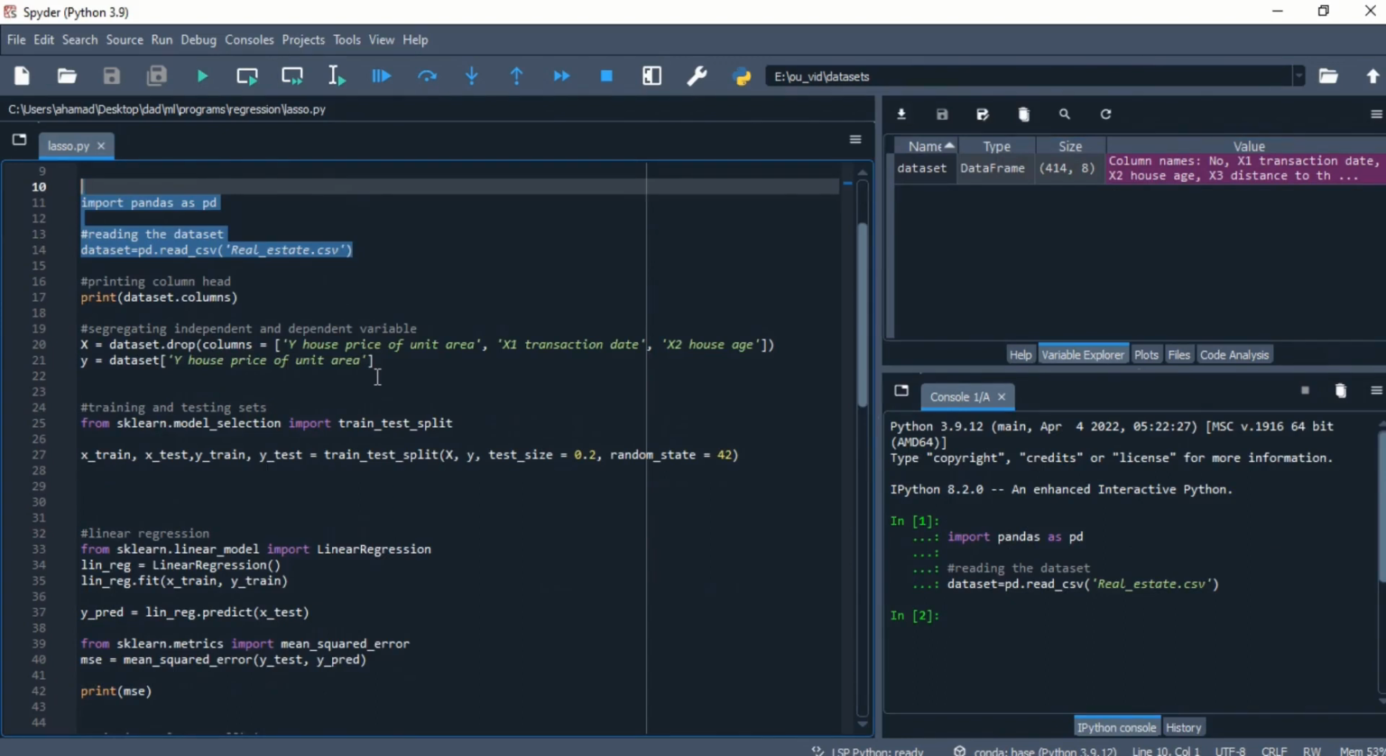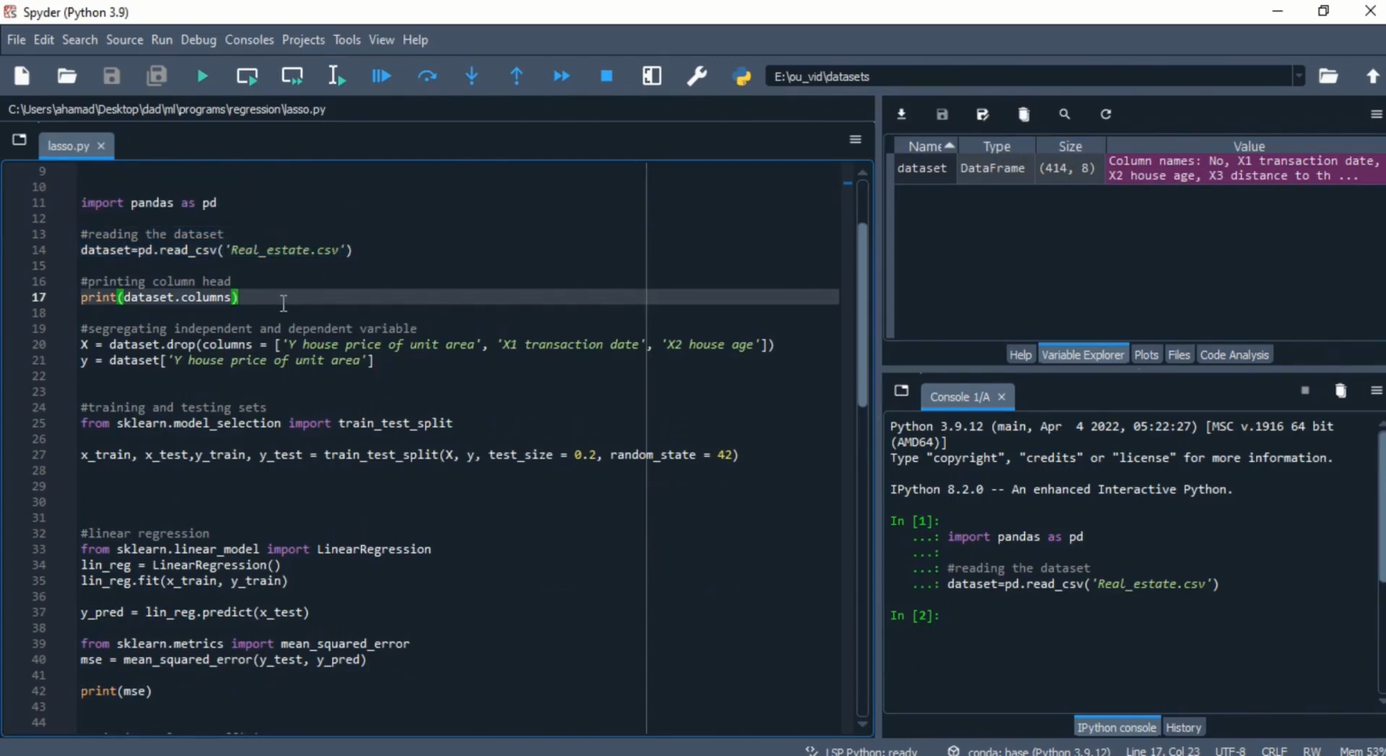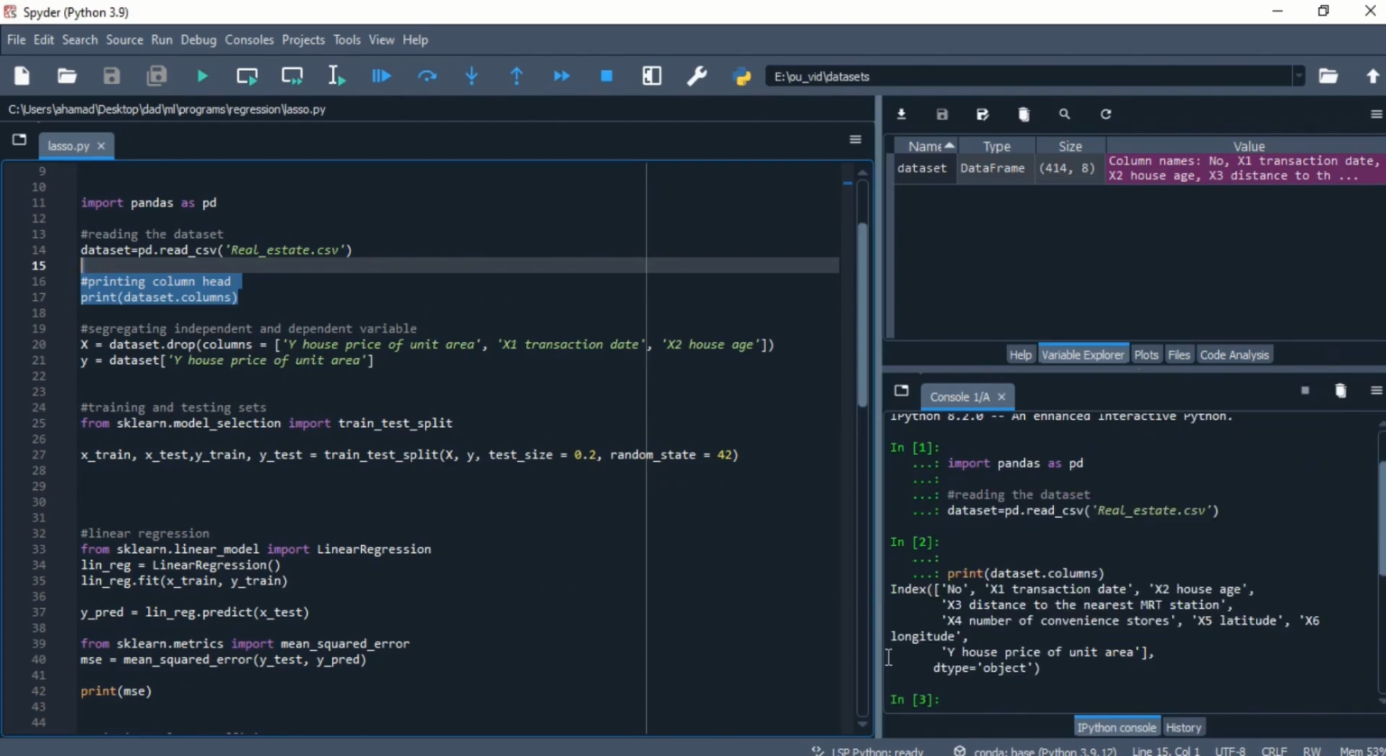Firstly, I'm reading the dataset. Let me show you all the dataset column headers. Let me print the column headings. It has been executed and you can see it contains 414 records and 8 columns.